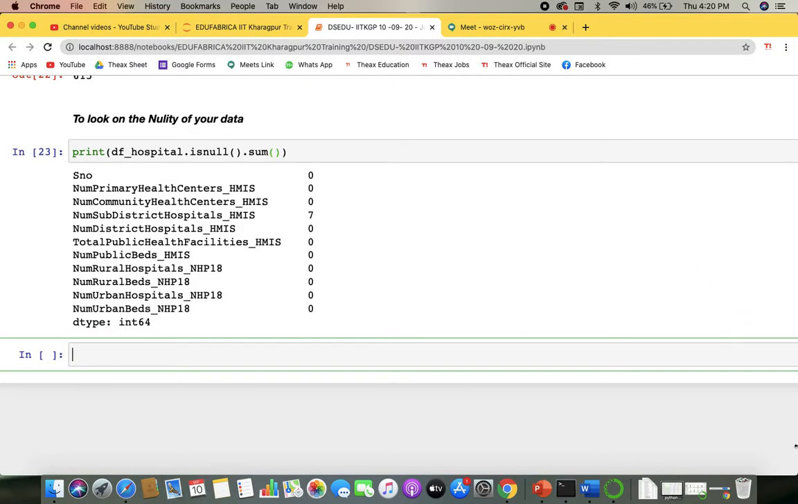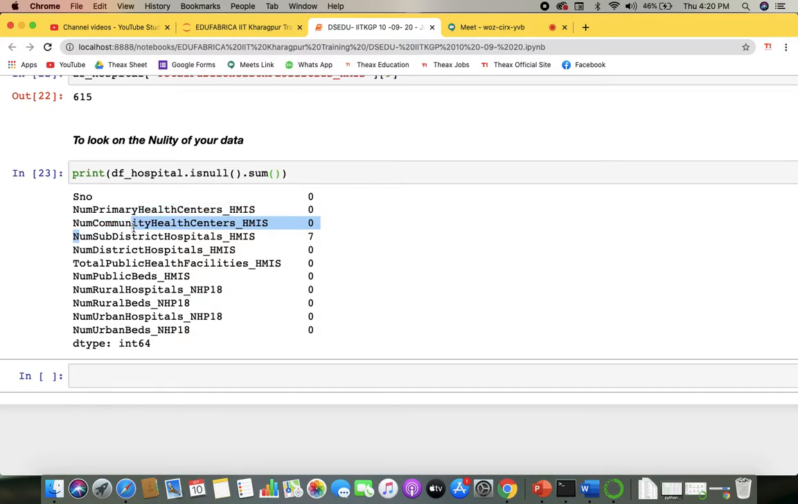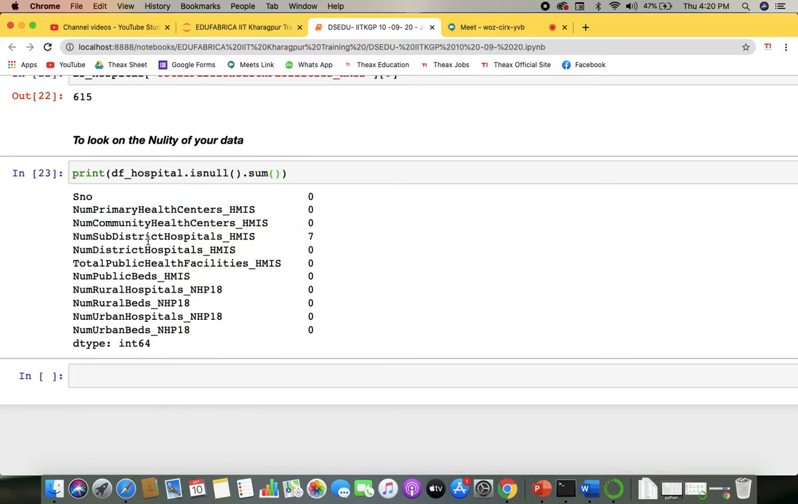So only in the column of sub-district hospitals we have 7 null values. Apart from that, everything is fine, right? So let's plot a map.